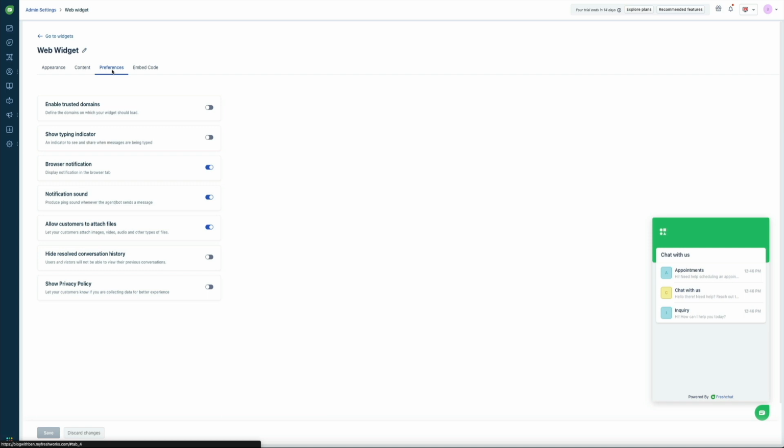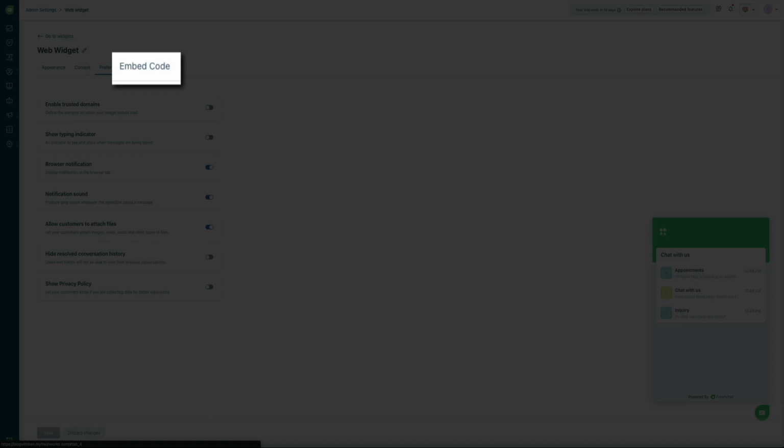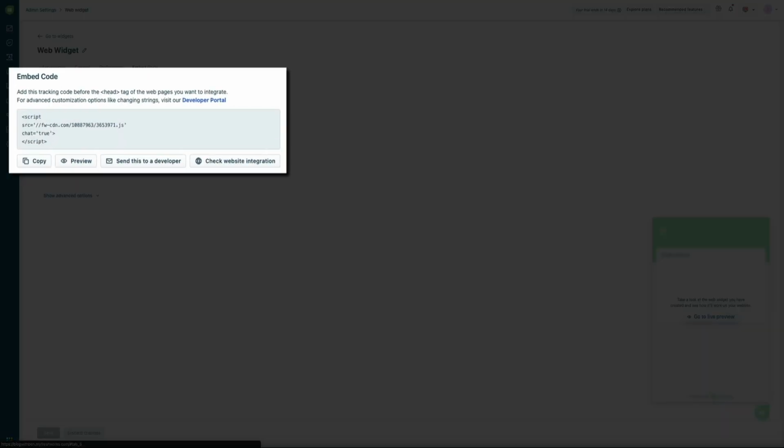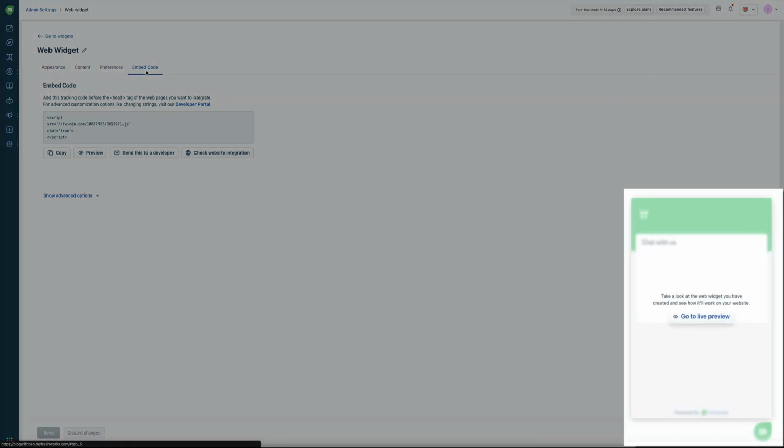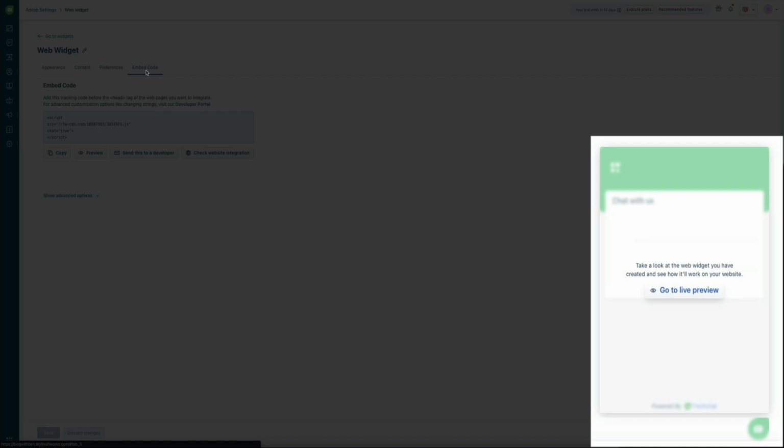Then finally, we have the embed code section. This is where you can get the tracking code to add to your site, and this is what will allow the chat web widget to display on your site. Then in the bottom right corner, you'll get a preview of your chat widget where you can see what it looks like and test it out before adding it to your site.